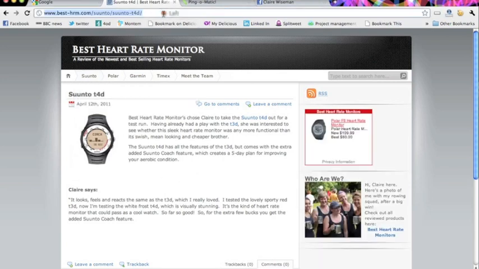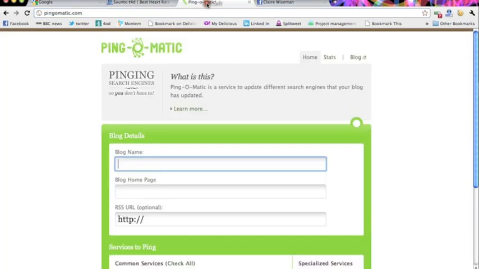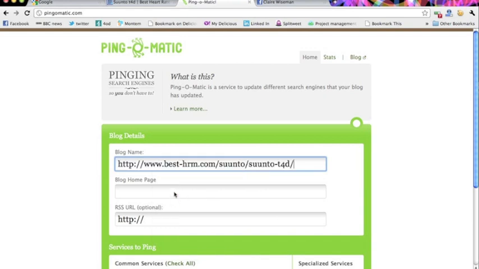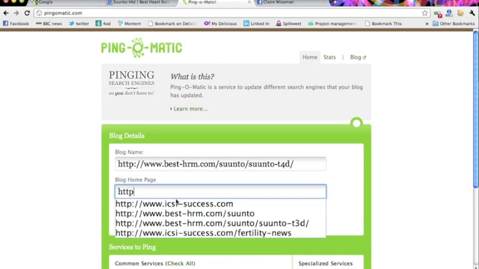And all I do is I copy the URL and I go to the website pingomatic.com and I simply paste in the URL here, and the homepage, I'll just type that in quickly.